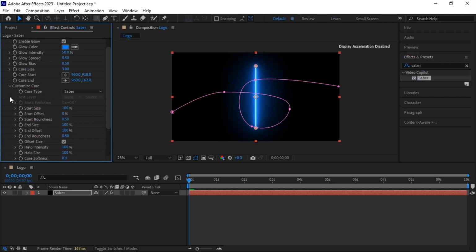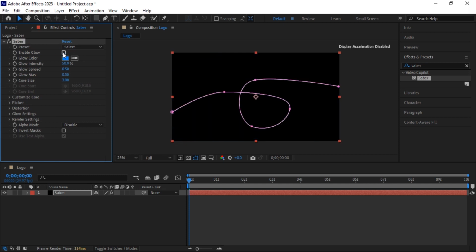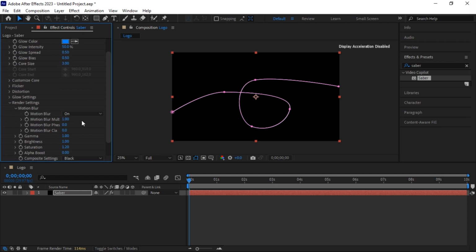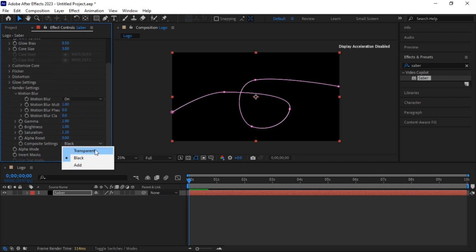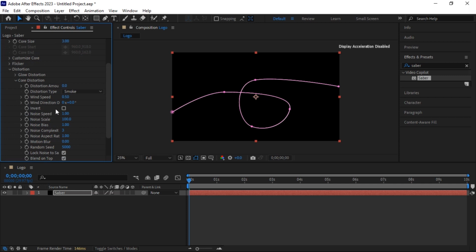Going to Effect Control, click Customize Core and Core Mask to Layer Mask. Click Enable Glow Box to unset the mark. Click Render Setting and click Composite Setting to Transparent. And click Distortion, Core Distortion and Distortion amount to 75%.